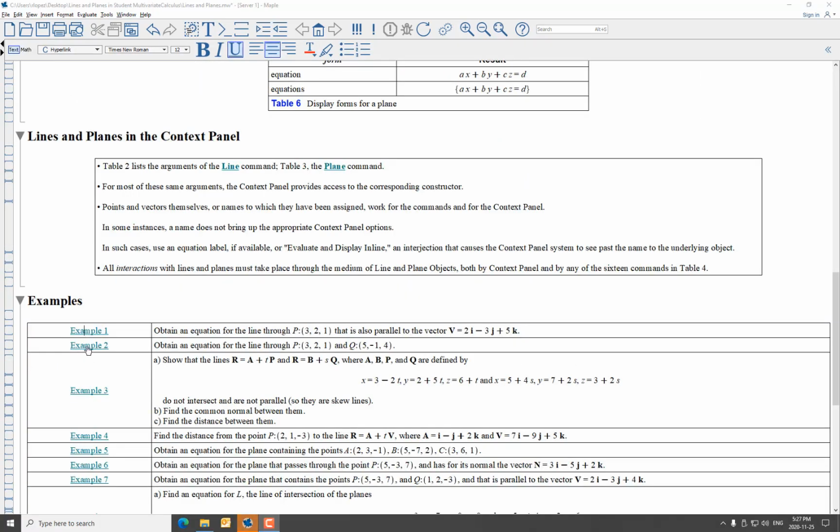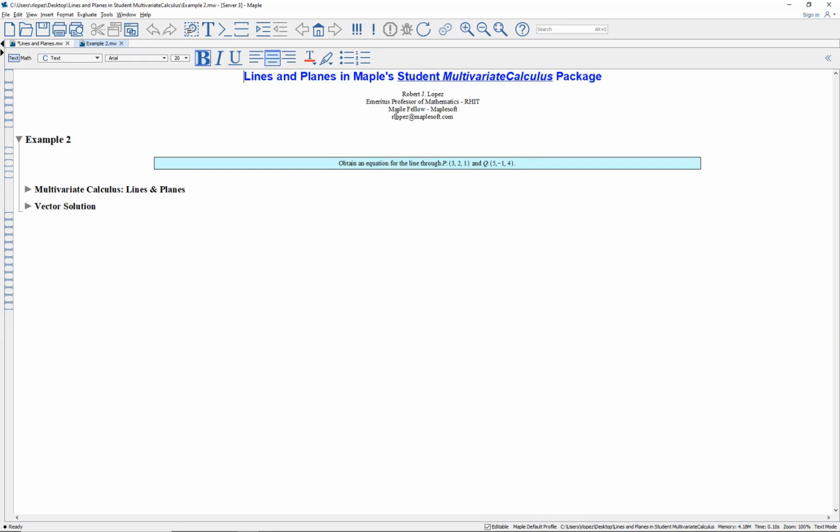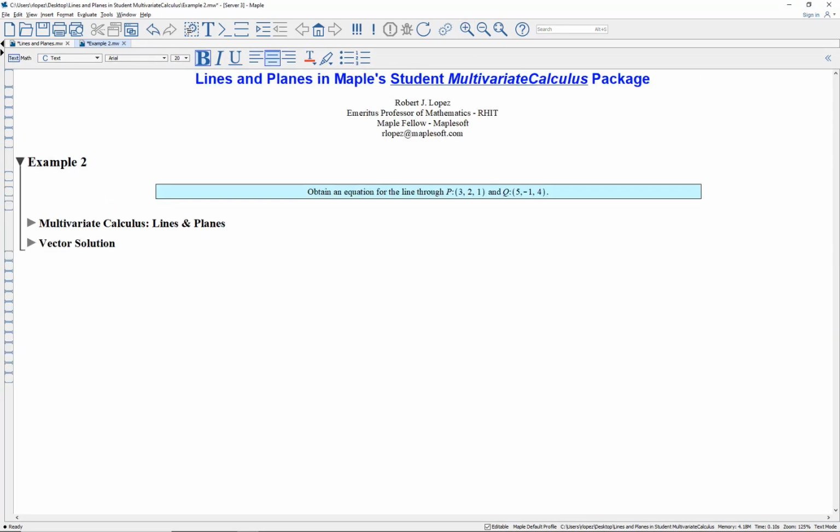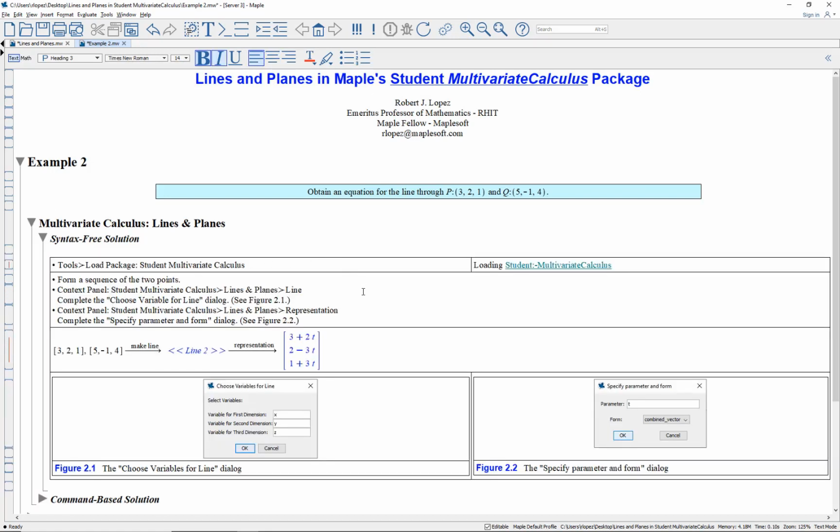Example 2, equation of a line through two given points. So the syntax-free solution will look like this. Same structure as in the first example. Load the package. Now you put the 2 points as 2 lists. Then everything else is the same. Make the line. The line object is displayed here. You then ask for the representation.